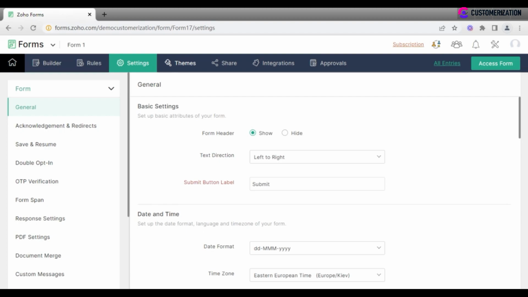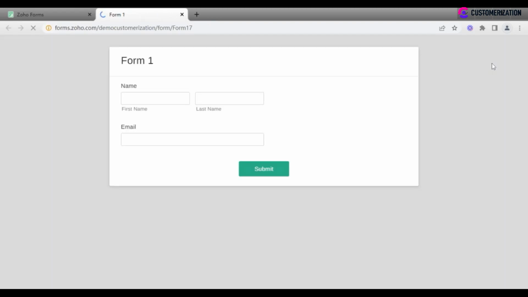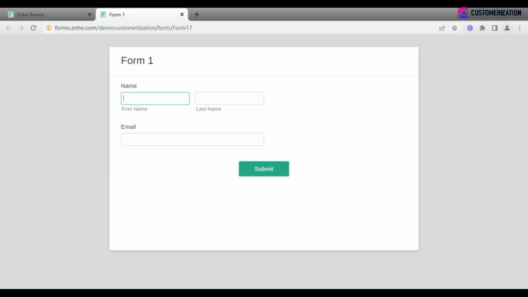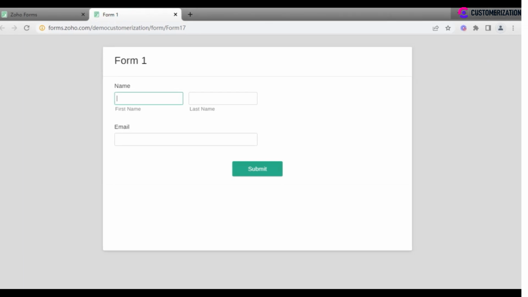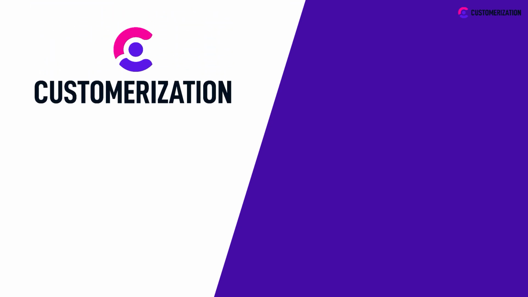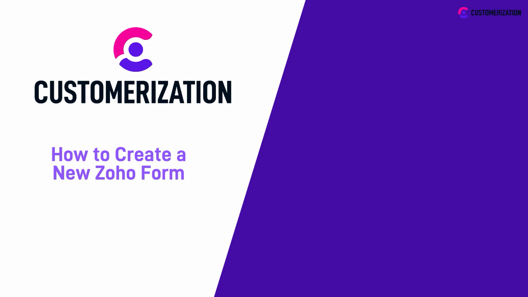To preview a newly created form, click on Access Form. And here it is, a form ready to be used. Thank you for watching. That was a simple and easy setup guide on how to create a new Zoho form.